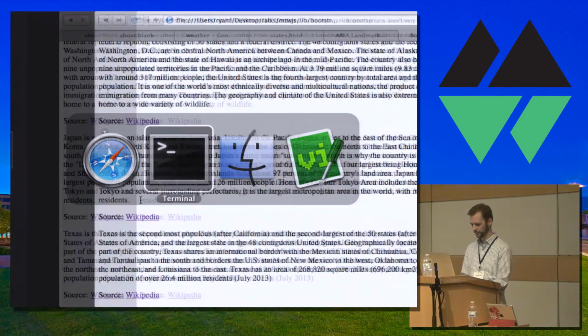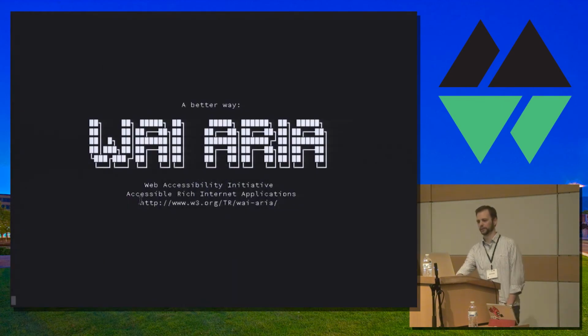VoiceOver off. So there's a better way, and it's called WAI-ARIA. I did not even realize that pun until this very second. So it stands for the Web Accessibility Initiative, Accessible Rich Internet Applications. And you can go and see all the specs that they've got up there at that URL.